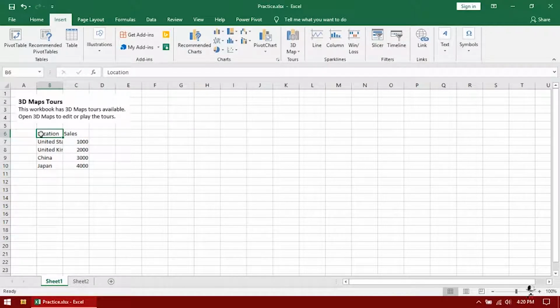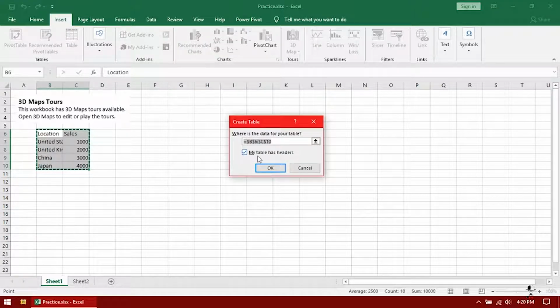So let's turn this information into a table real quick. Just highlight it, go up to table, click table. Again, it's asking you where's your data. And then we do have table headers, which is going to be location and sales. Hit OK.